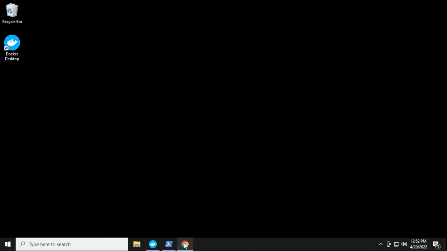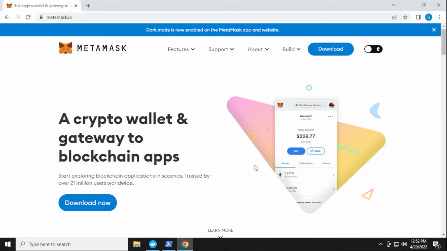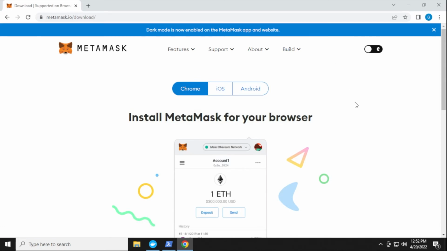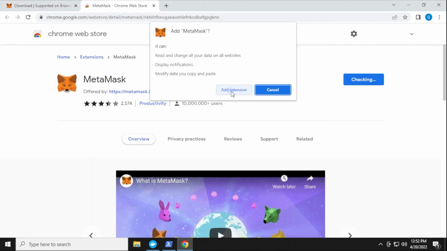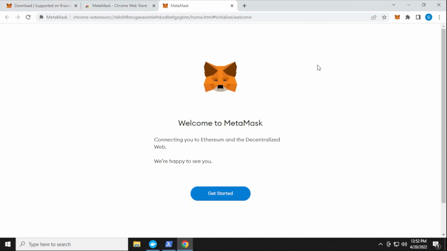And I'm going to open up my browser here, and I'm at the Metamask website. So I'm going to go ahead and install this by clicking on the download button over here. I'm using Chrome, so I'm going to select Chrome, and we'll scroll down a little bit further here and install Metamask. Add it to Chrome, click on add extension, and there we go. So we have our Metamask wallet installed. So I'll click on get started.